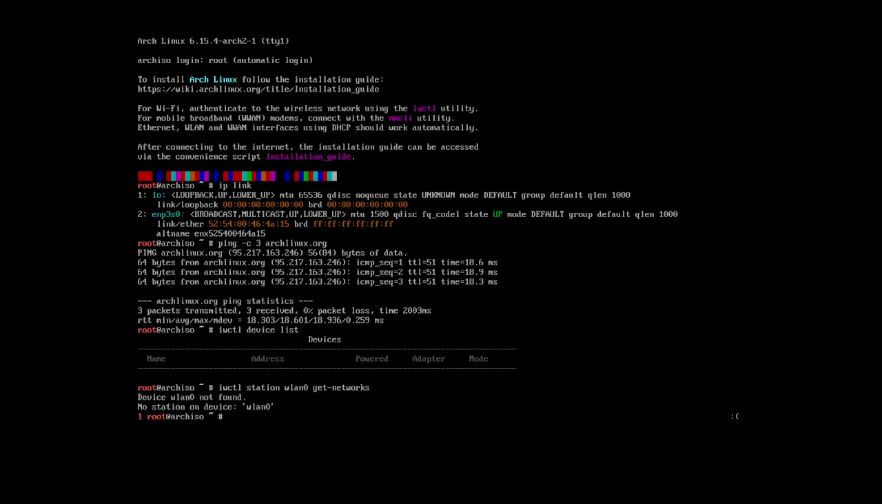And then I would probably connect to the SSID. The command looks something like this. The brackets wouldn't be there, of course. And you would get prompted for a password, and then I could ping archlinux.org.